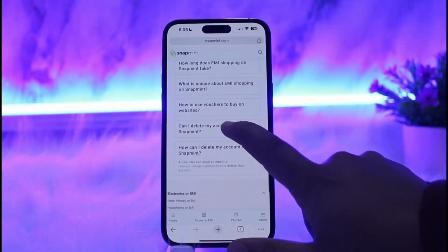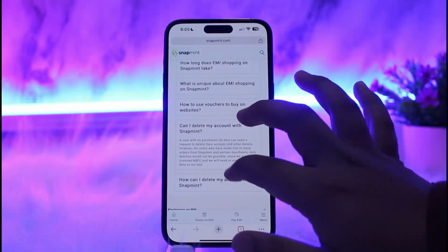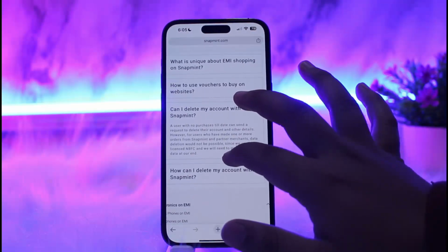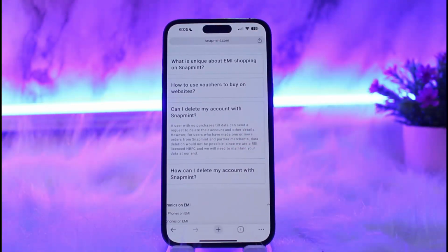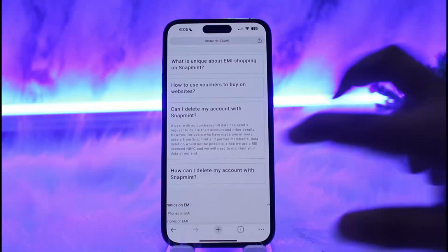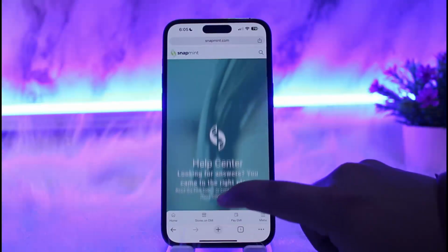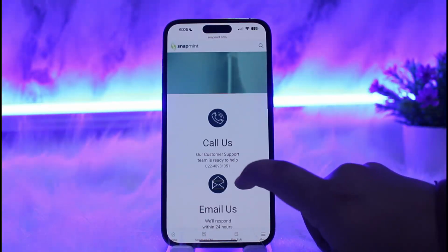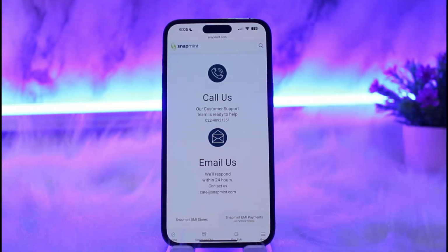Similarly, can you delete your account with Snapmint? Here you can see a user with no purchase till date can send a request to delete their account and other details. However, for users who have made one or more orders from Snapmint and partner merchants, data deletion will not be possible. So what you can do is you can call them or contact them directly. Either call them, you can see customer support, or you can email them.